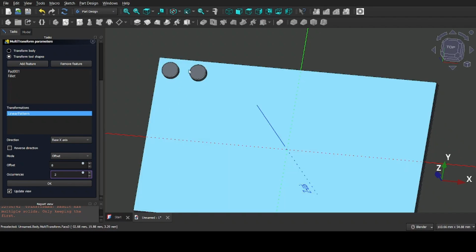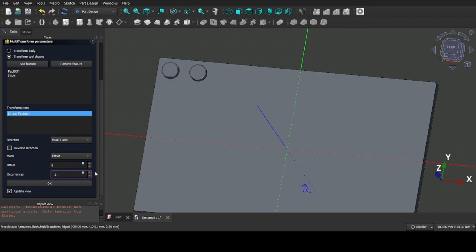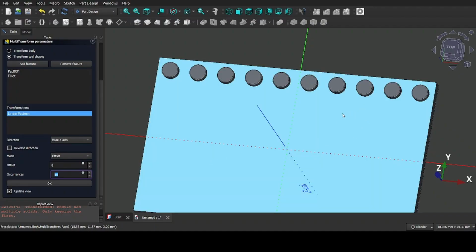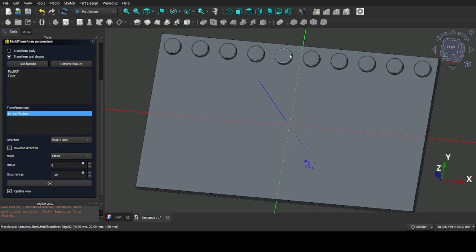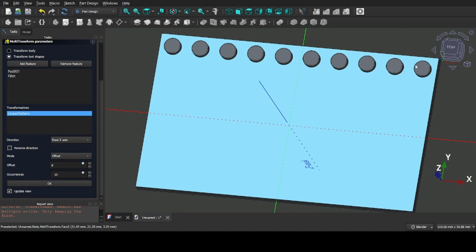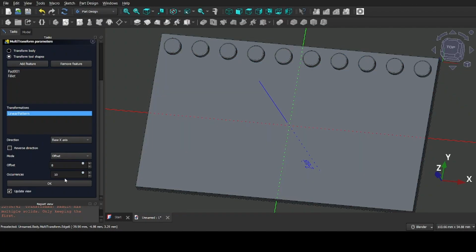It's easy just to add more of these by clicking the up arrow, or you can add up to 10 on this particular plate. So here I am clicking 1, 2, 3, 4, 5, 6, 7, 8, 9, 10. And so we actually have our horizontal line of pegs ready to go. And there's 10 of them. So you can click OK.